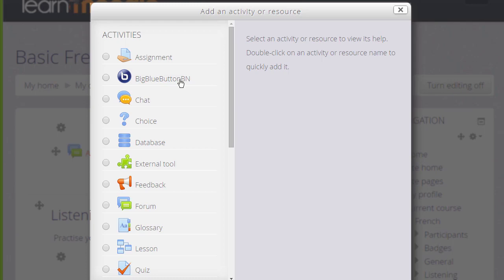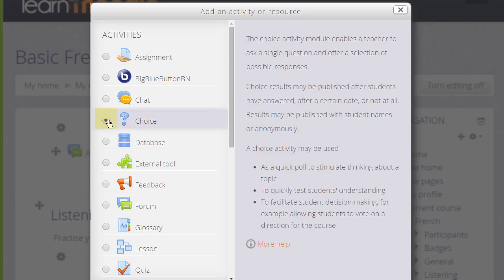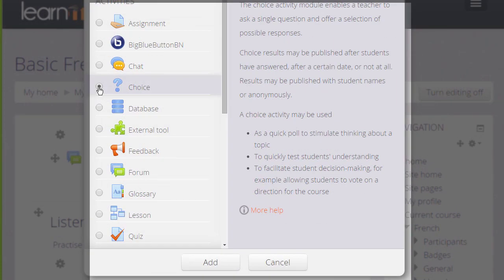In order to find out about what each of these does, you click the radio button next to it. Information then appears on the right, telling you what it is, how to use it, and useful teaching ideas. And if you click the More Help link, this takes you to Moodle's documentation with further information.